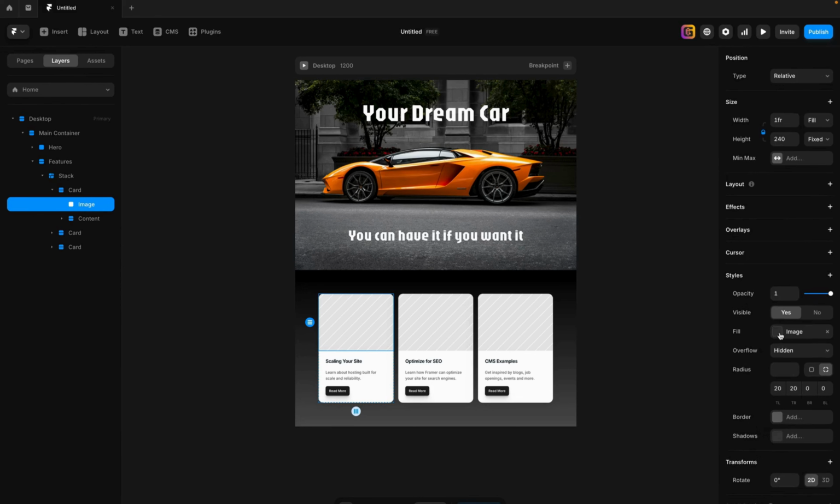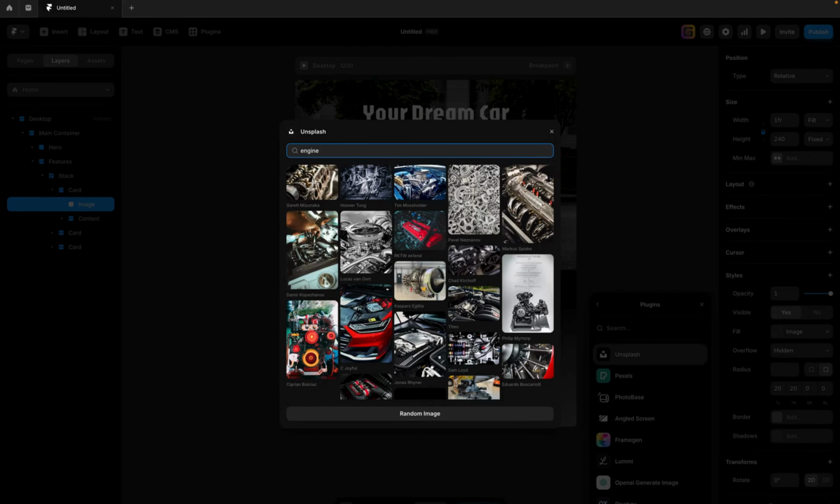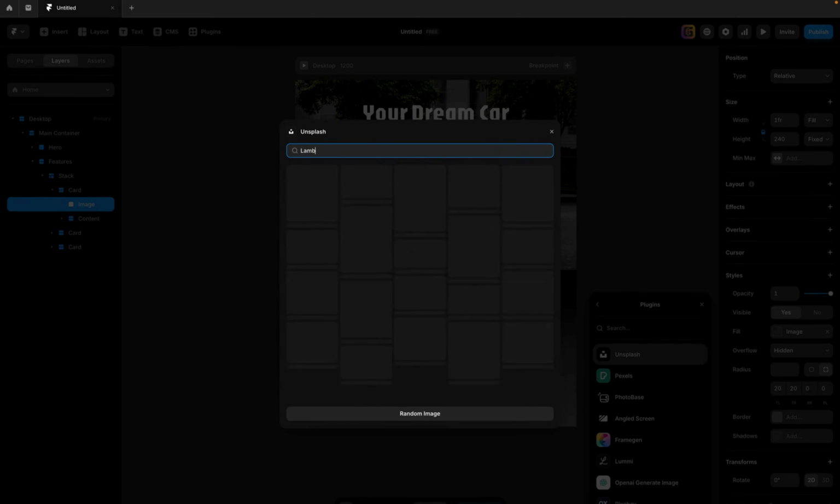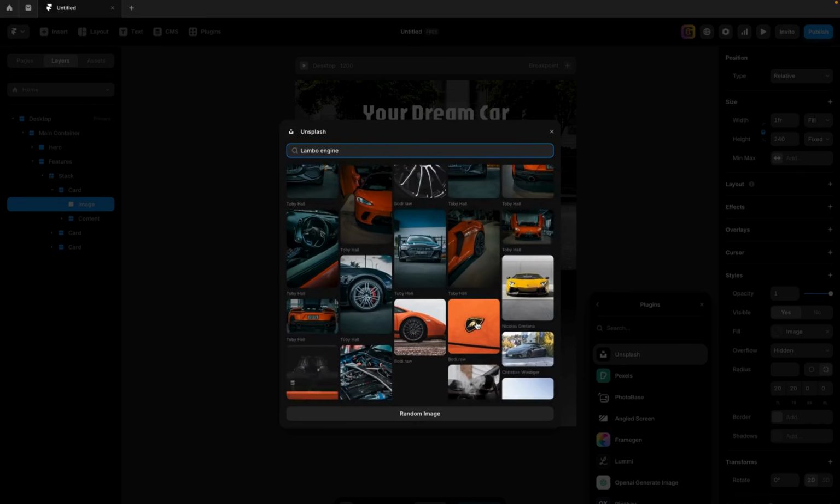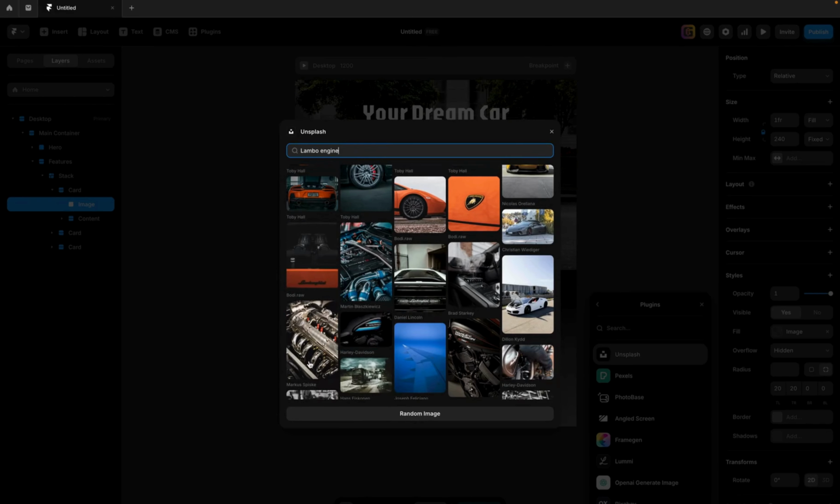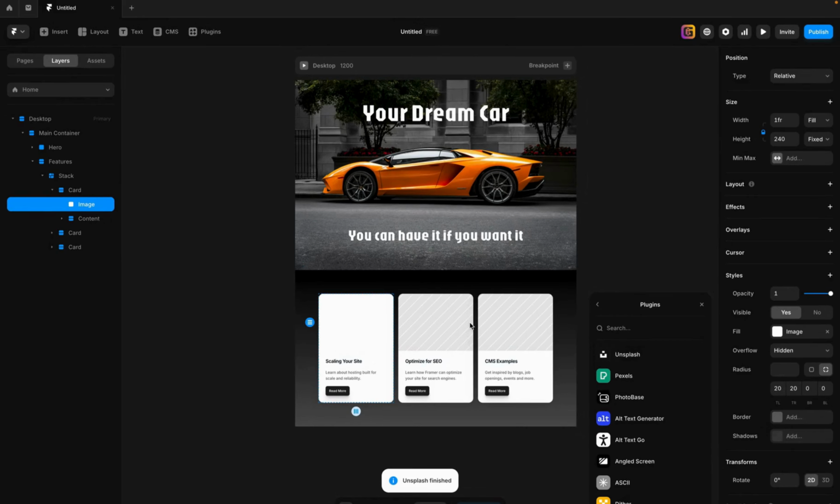We're gonna come here to image, which says fill, and let's go to plugins and let's put something like splash, and let's put engine, and let's select some. Let's see if we can actually get a Lambo engine. Lambo engine, and I'm not sure if this is a Lambo engine, but I'm gonna use this just for a sample. Okay, and so we have an engine here.